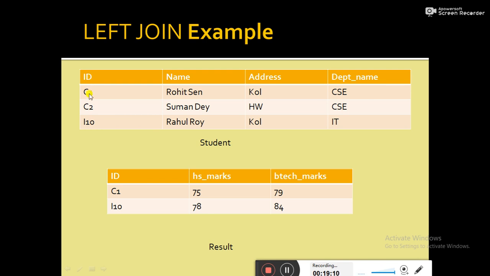So C1 is here, C1 is here. I am discussing inner join now. If we perform inner join on student and result, then what happens? It will select those records for which the common attribute is the same. So C1 is common in both relations: against the common attribute ID, C1 is present in student and C1 is present in result. So that whole record is going to be selected.